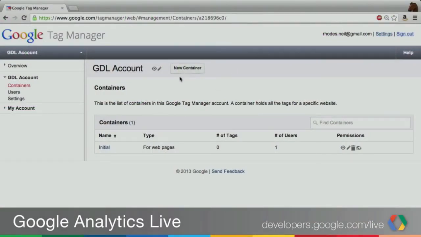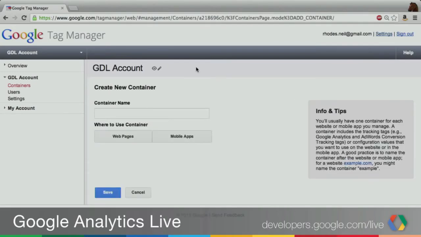Google.com/tag manager is where we're at. And I'm going to go ahead, I've already created an account. I'm going to create a container. So containers all have names. This is just for your use. I'm going to call it our GDL demo.